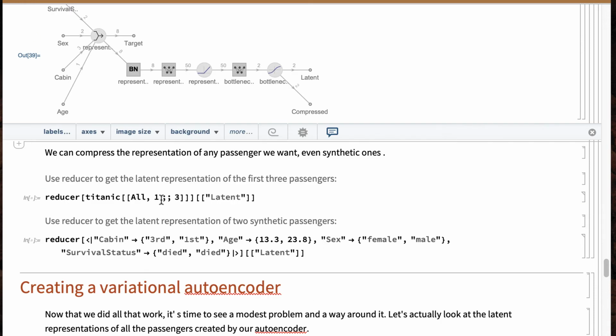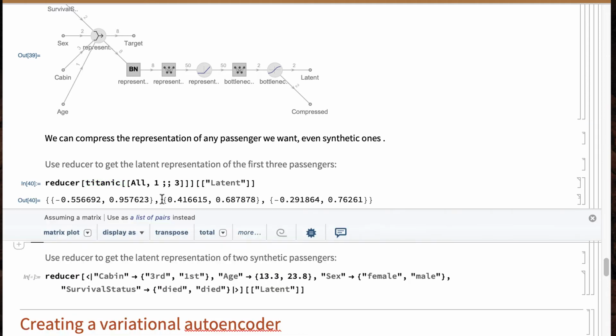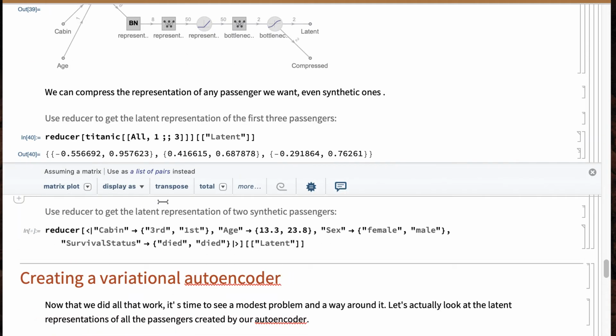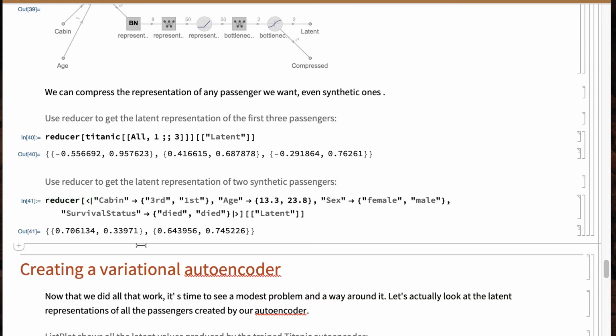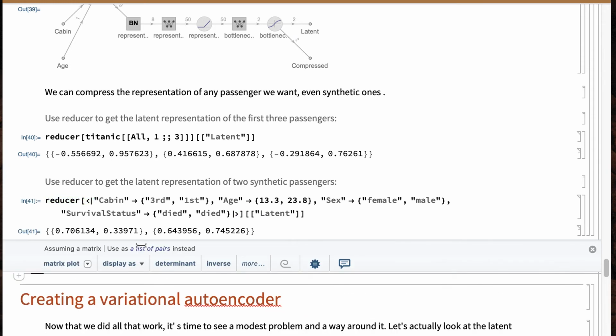So let's look at the latent representation of our first three passengers. And I could, in fact, take synthetic passengers. I could make up passengers, as I did here, and say, would you please tell me the two numbers that represent each of them? There we go.